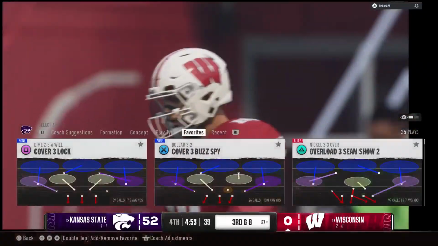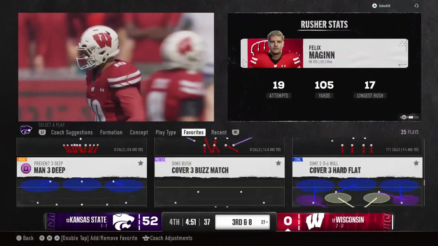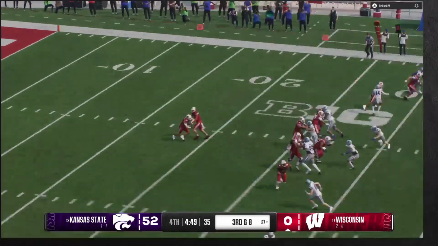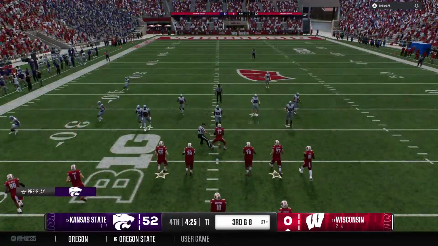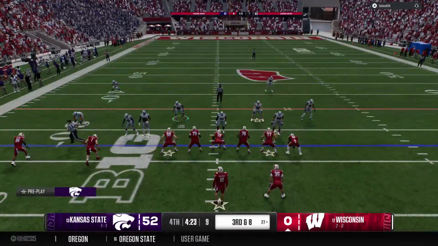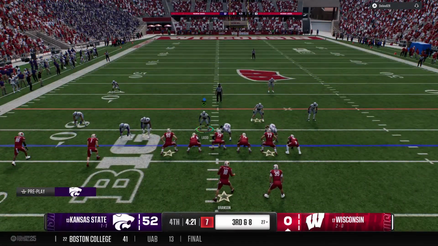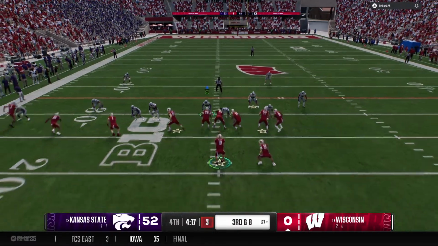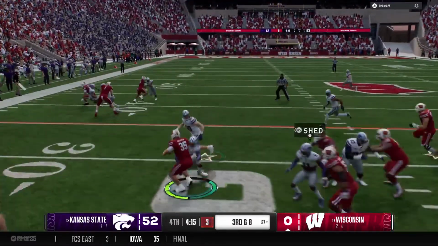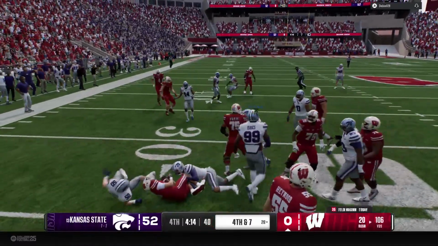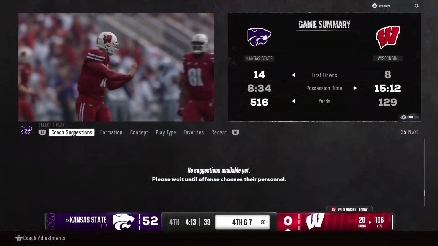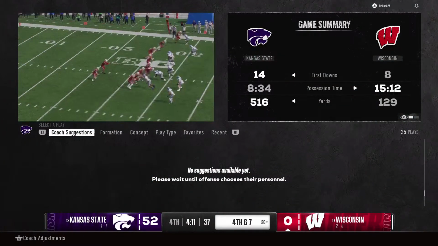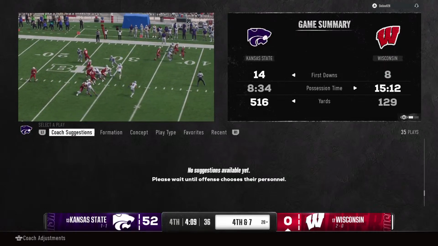Works ahead for a couple. They'll stop him at the 27. Ball's at the 27. This offense facing a 3rd and long. From the gun, they'll try the middle. And he's not going to get there. The defense stands tall and makes the stop. Now, 4th down.